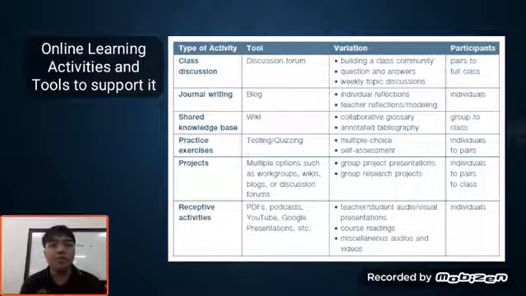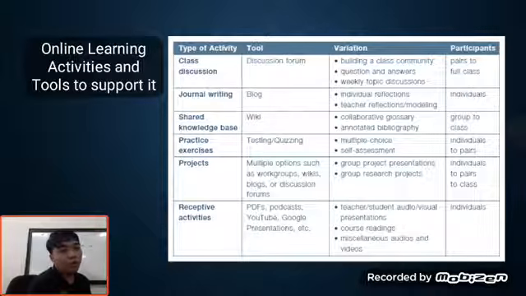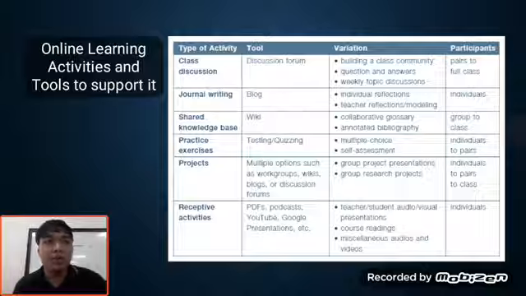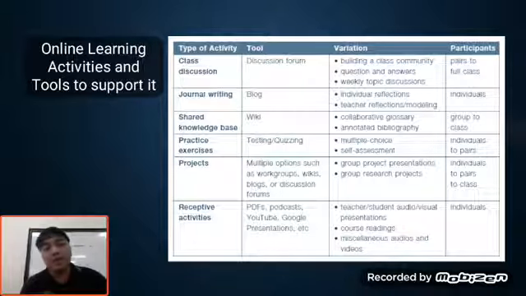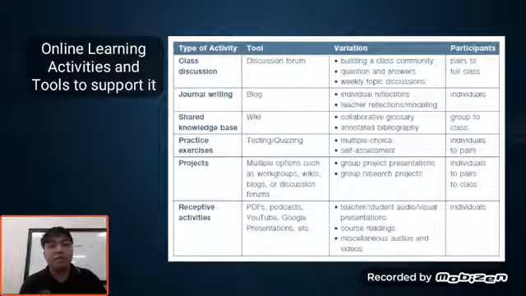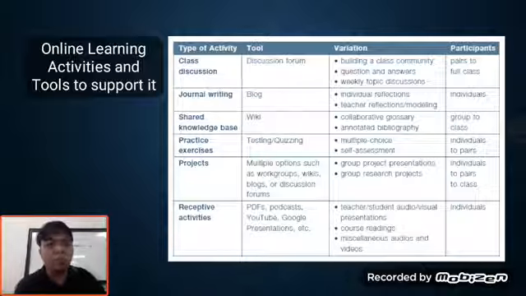Next, for projects, the tools that can be used are work groups, wikis, blogs, or discussion forums. There are so many variations of projects because it depends on the teacher's creativity in giving students a project. The last one is receptive activities. It can use PDF files, podcasts to give audio, YouTube, Google presentations, and many other things that we can use to support receptive activities.